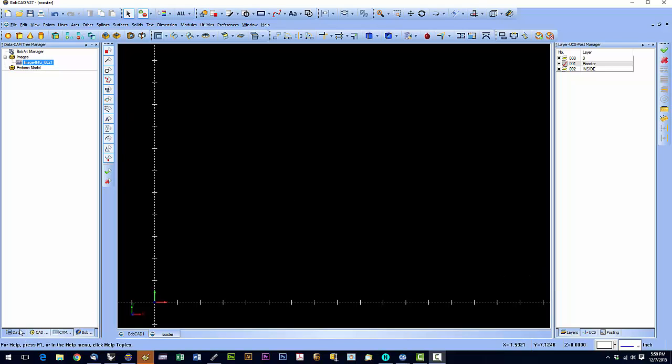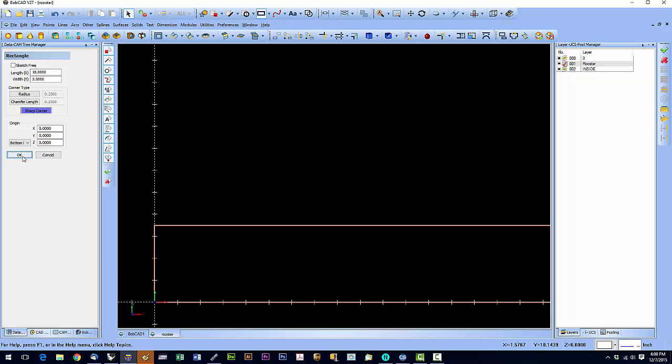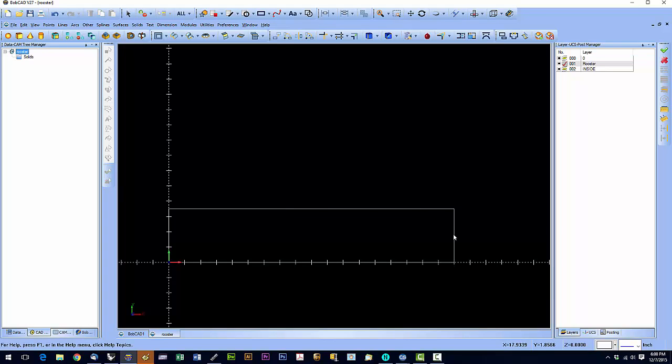And so we're going to go back to the data screen, and the first thing we're going to do is draw a rectangle. So let's draw a rectangle, and we're going to say we want the length of that rectangle to be 18. We want the height to be 3.5. And we want to place that at the bottom left. We're going to say OK. And cancel. So there's our basic outline of the part.